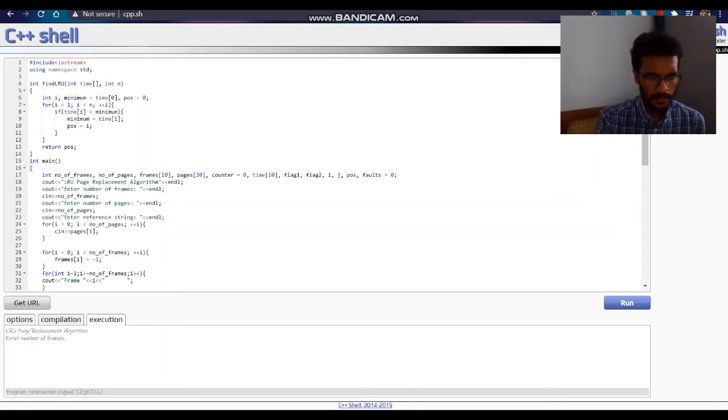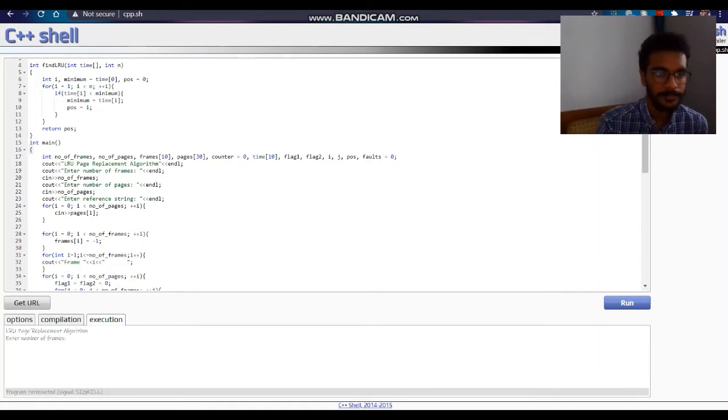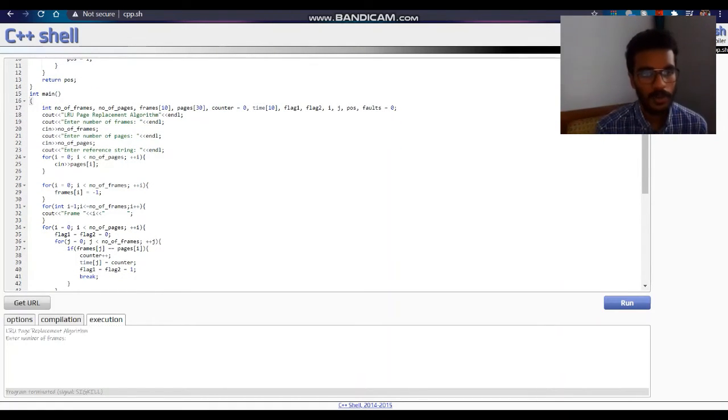In the main function, we have the number of frames, number of pages, and then counters, time, flag1, flag2. We enter the number of frames, cin of number of frames, number of pages, cin of number of pages, and enter the reference string, cin pages[i]. Then we use a for loop: for i equal to 0, i less than the number of frames, ++i, frame[i] equal to -1, meaning the topmost position is empty. Then it prints the frame[i] variables that get stored.